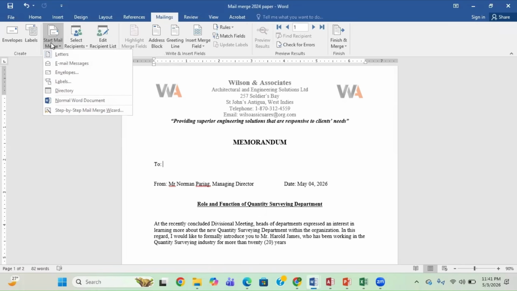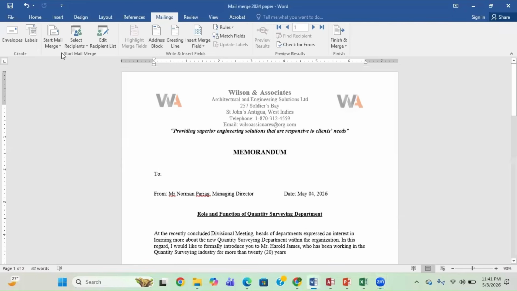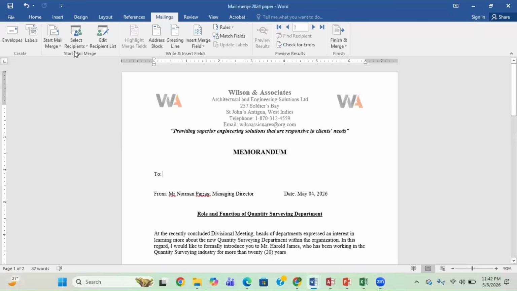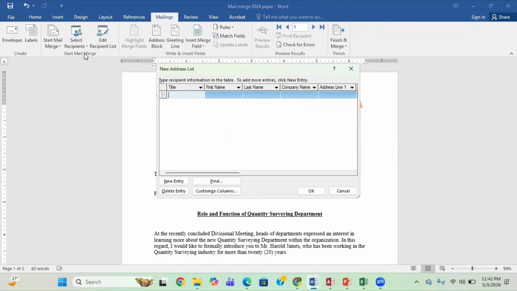Now we're doing a memo, but we can always select letter in this case, as we're not doing email, envelope, or any of the other. So letter would be the most appropriate in this case. So we'll go to type new list. Now we want to set it up as displayed in the question.